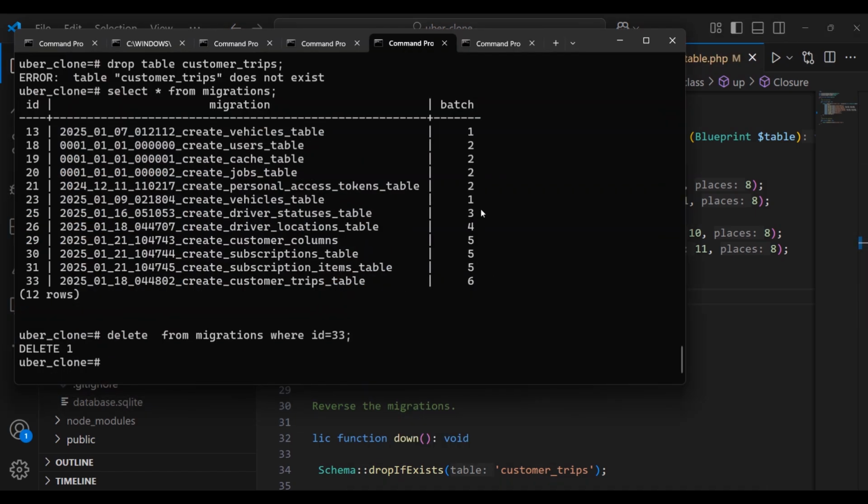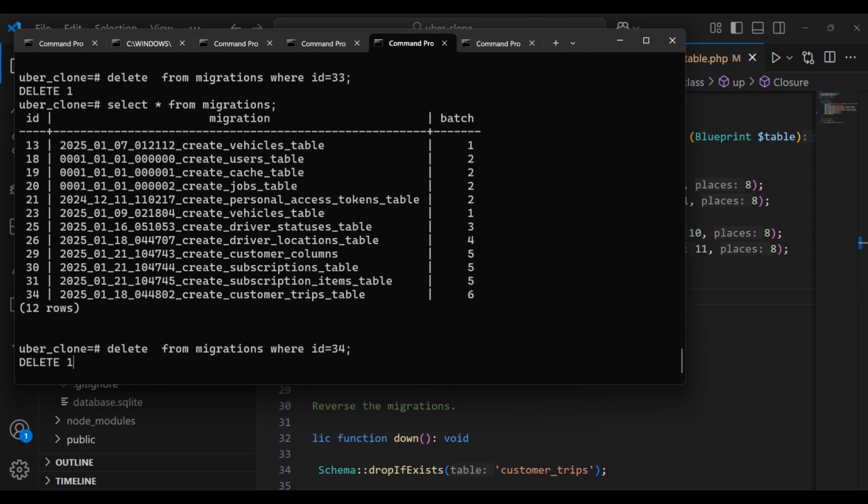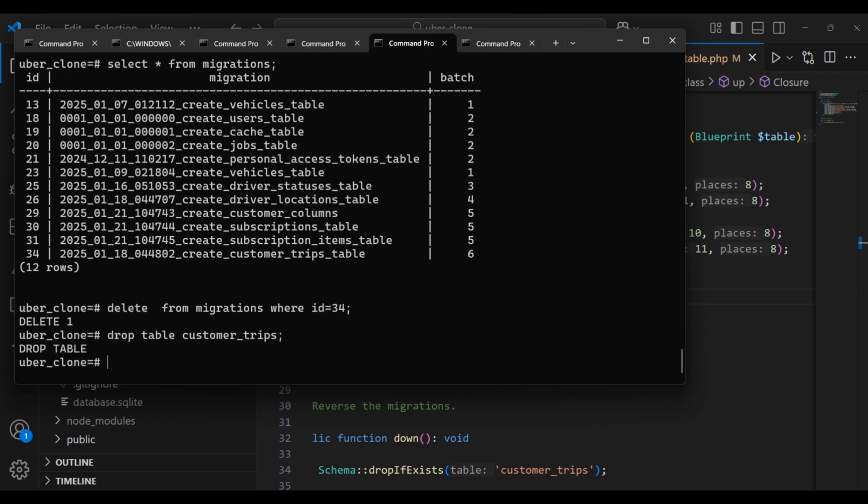Now we're going to head into the MySQL database, and in here I'm going to do this first. I'm typing select star from migrations, like this. And in here we're going to delete this migration. We are going to type delete from migrations where ID is equal to 34. You can see migration 34 is the customer trip. And also I'm typing drop table customer trips, like this, and then we're going to hit enter.